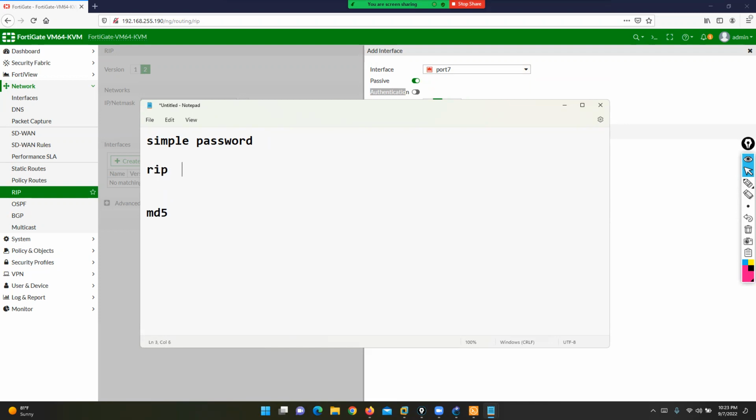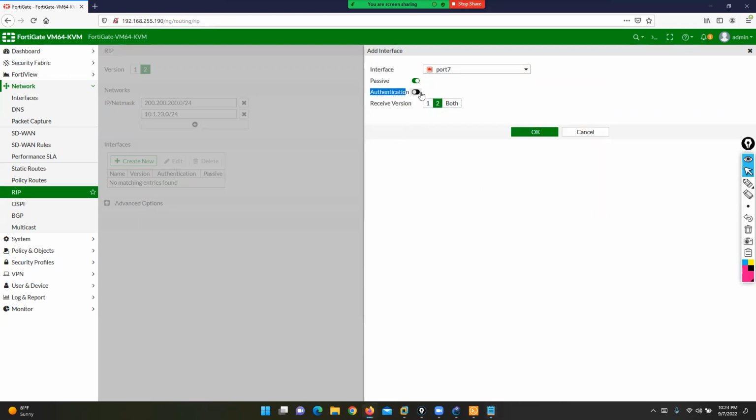Remember, guys, RIP and OSPF support simple password authentication and MD5 authentication. But if you talk about EIGRP and BGP, they will only support MD5 authentication. But RIP and OSPF will support MD5 and what, simple password authentication. So you can implement it here. See, if you enable, you will get both options, simple password, clear text, and MD5. If you want to configure authentication, no problem. You can just enable it, set your password, done.